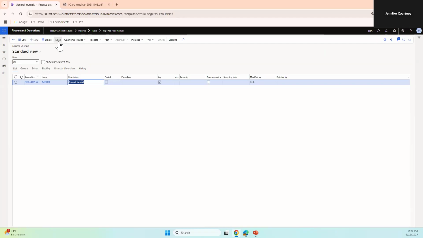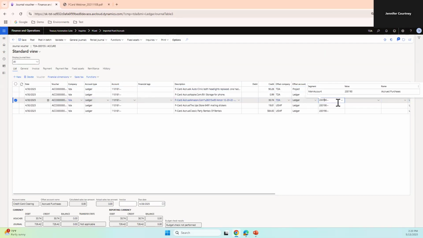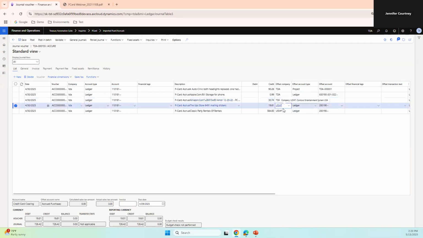So if I go into my lines, we will see my offset account is using that accrual account, the accrued purchases account from my parameters. So that is getting picked up. Now I would have to correct my offset company. This came from my file. I probably just had bad data there. This did not come from my parameters on the offset company.